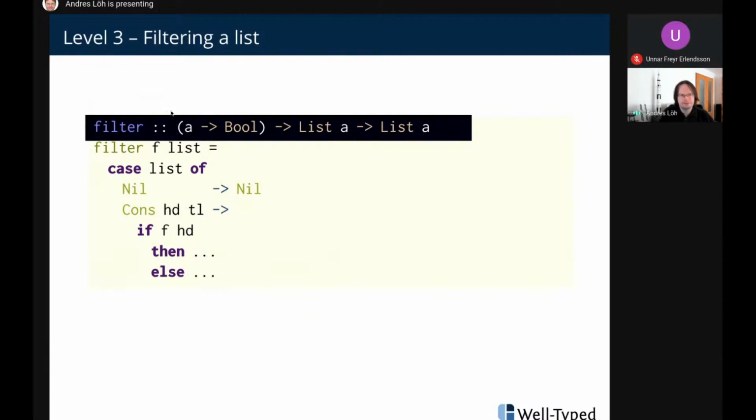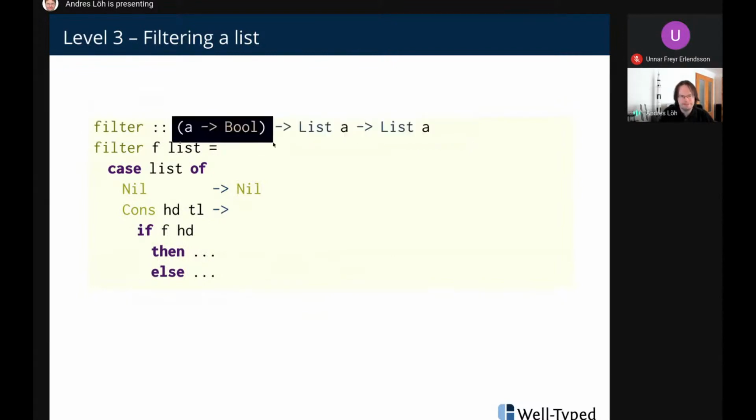And the first argument of filter is itself a function, that is, a test that can run on elements of type A and gives you a Boolean result. So if you imagine you're ultimately interested in running this on a list of integers, it could be any kind of test on an integer: a function that checks whether an integer is even, or is 0, or is between 1000 and 2000, or is prime, right?